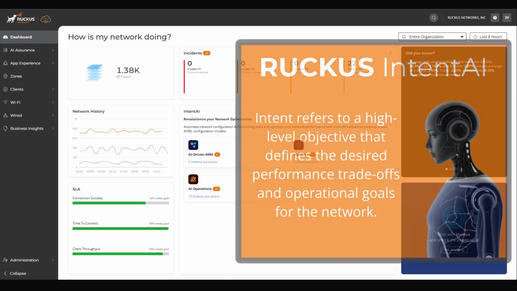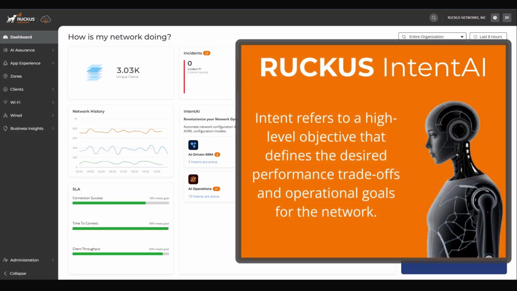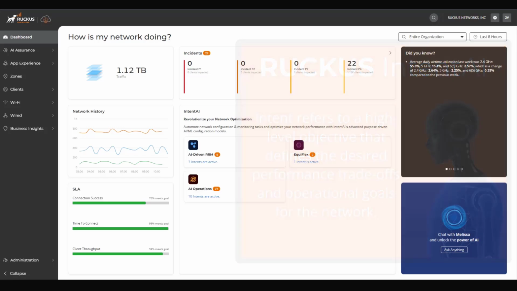What do we mean by intent? In the previous version of Ruckus AI, the system would make recommendations that could then be pushed out as configuration changes. Intent AI is going to ask a few more questions up front to understand what the purpose is for the network. Perhaps you want to have a higher client density versus a higher client throughput. It's going to ask you what the intent is up front so that you can compare and contrast the differences in those selections. We're still performing automatic configurations.